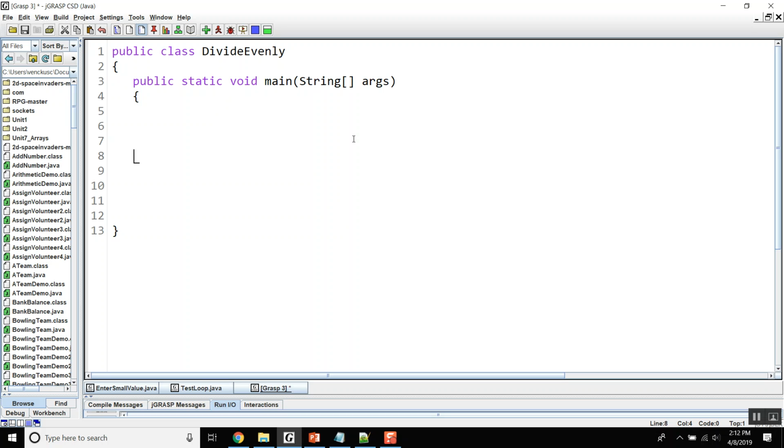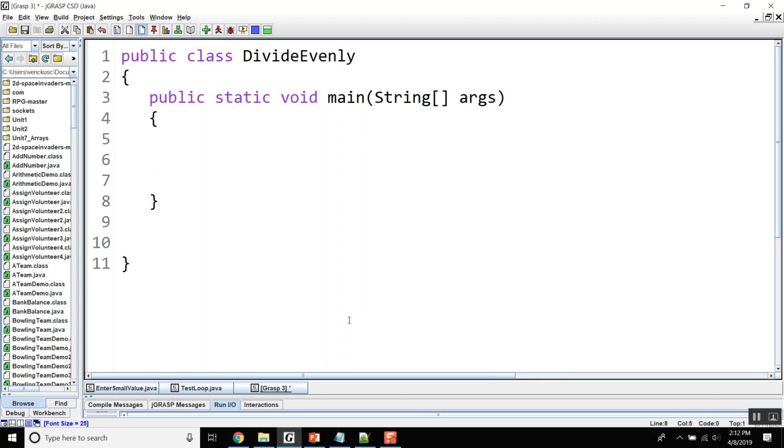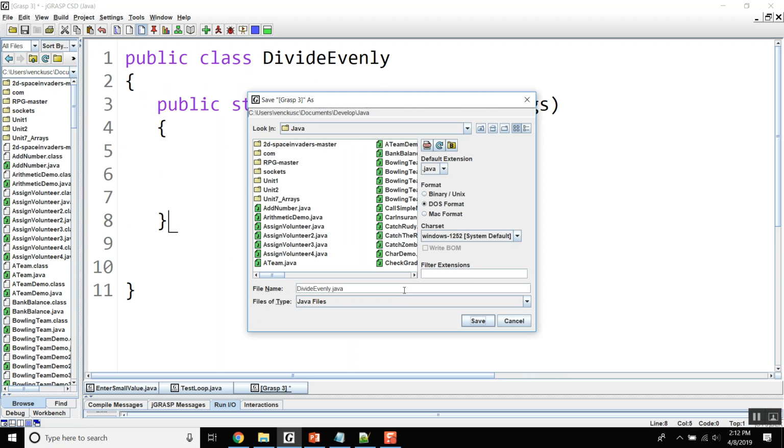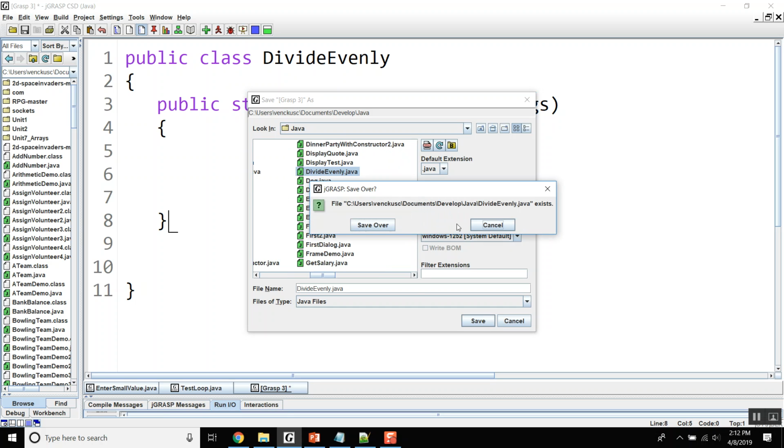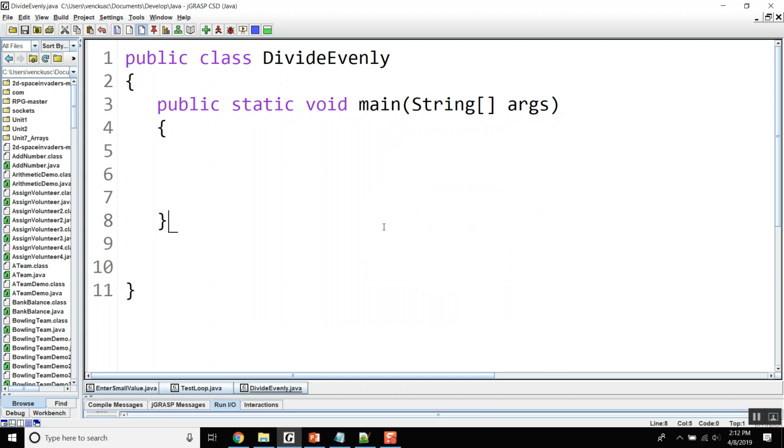No, I don't want that. I want that. Okay. I'll make it bigger so you can see it better there. All right, I'm going to save it, divide evenly, and it's probably going to overwrite for me. Yep, I'll just save over my current one. Okay. So there's our structure as usual.